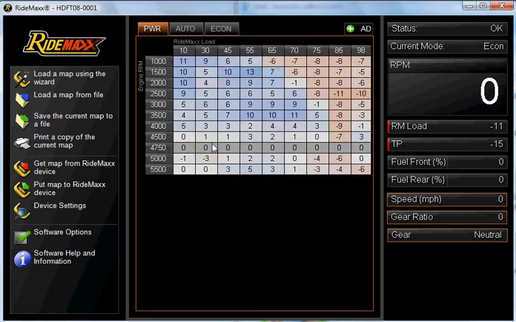And here we are right here. We now have a new row called 4750. It's going to be zeros at first, but you can go in and make the necessary changes that you want. You can also do this for the RideMaxx load or the columns up here. You can add a column at whichever level you would like.